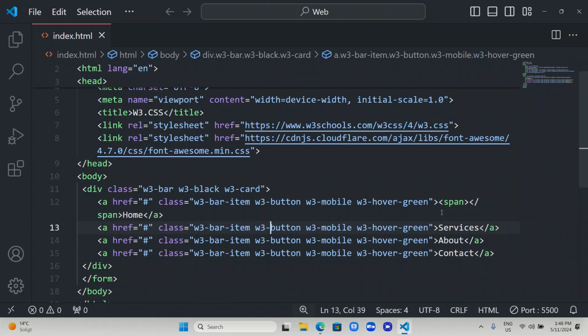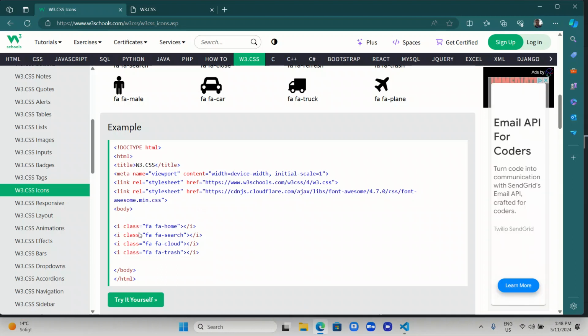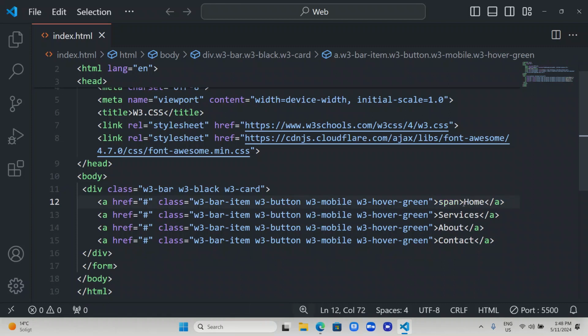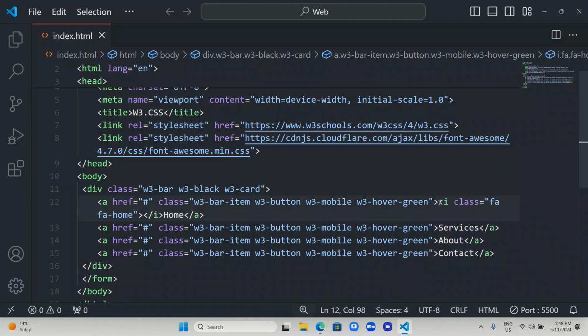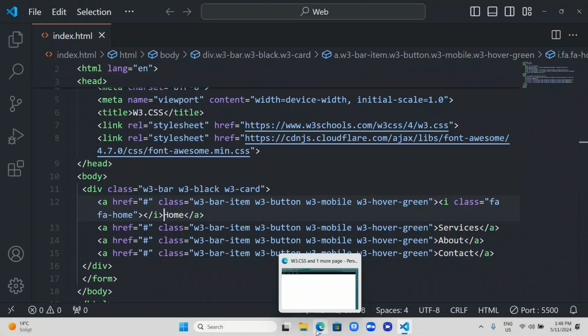I want to change, if you can see here, I can say class equal to fa-, so let's copy this in a second. For the home, I want to have an icon. You can use the i tag or whatever. If you save and want to see the result, yes, we have home. We have an icon here. So you can use the icon like this.